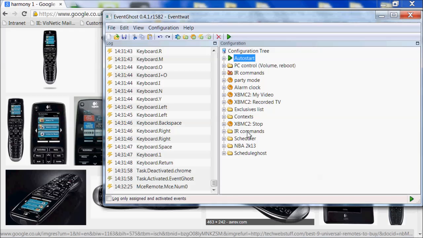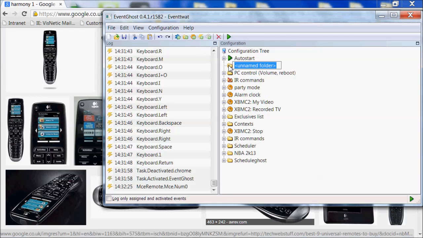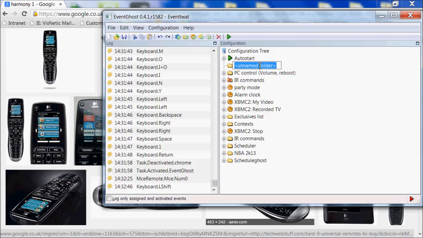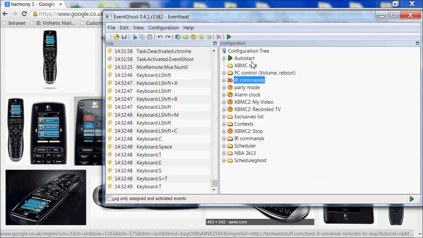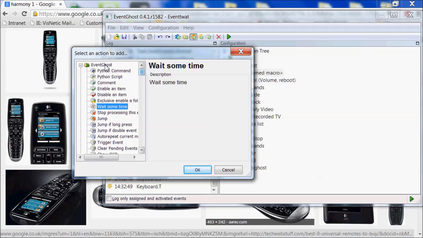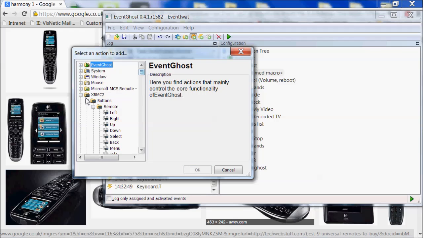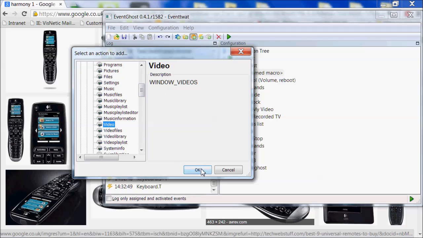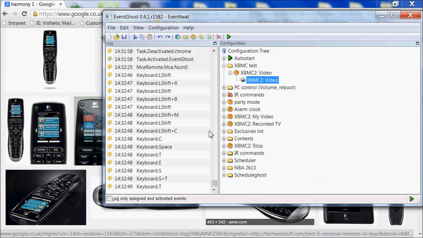So I'll give you a quick example then. So imagine there's nothing in here at the moment and you wanted to be able to control XBMC to do a particular function. I could create a folder called, well, in this case we'll call it XBMC test. And in that folder I can then add macros. So first macro I'm going to add, we'll do something simple. So XBMC2, you see, appears here. I want to open up a particular window, so I'll go to the Windows section. I want to open the video window, and I want it to open up the video window when I press the menu button on my MCE remote, or in my case my Harmony One.